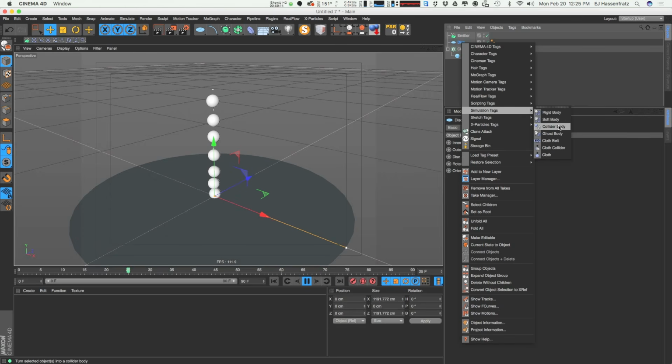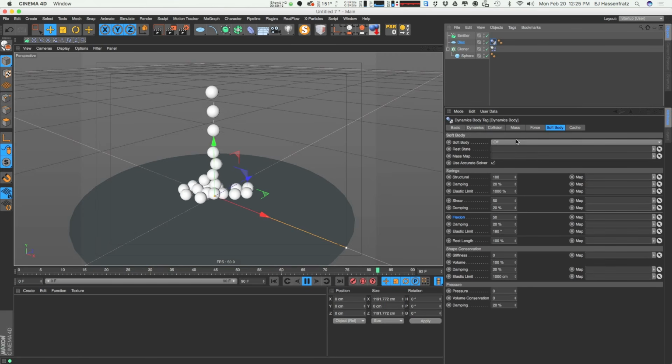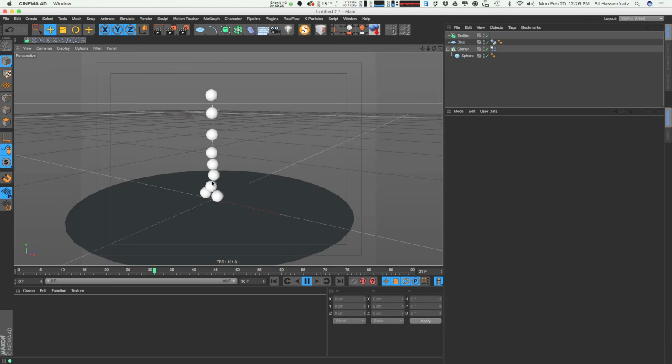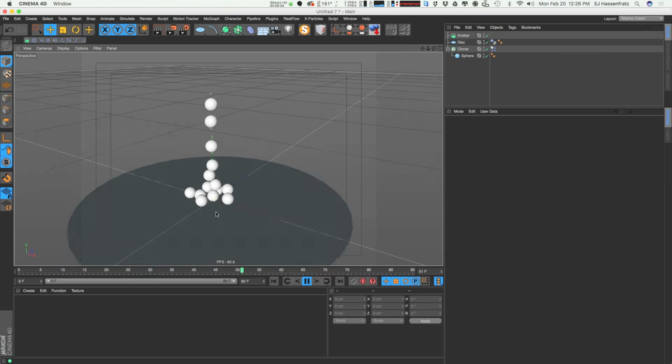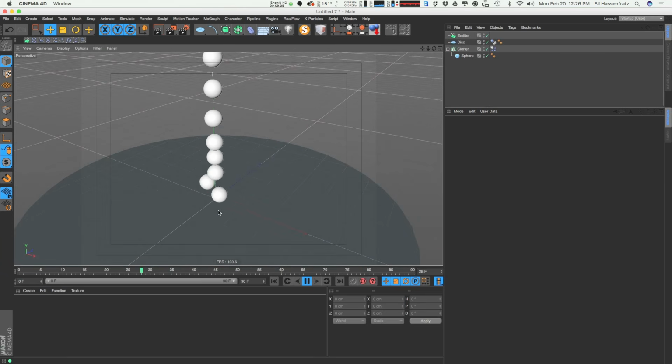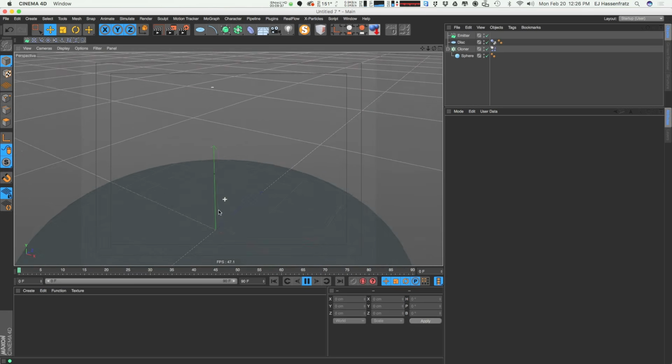So let's go to Simulation, Collider Body, and you can see right away that all these spheres are connected by a single spring, so they're basically creating like a bead necklace or something like that, where they're all connected together, and as they fall on the floor, they still maintain that springy connection. So this is exactly what we want.